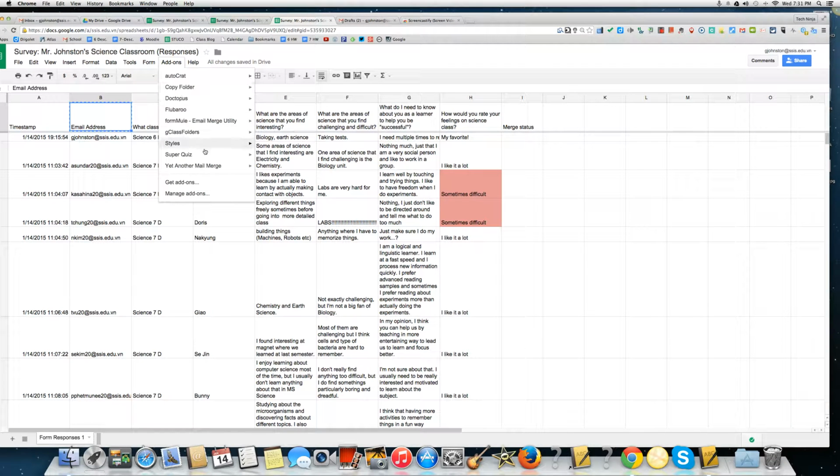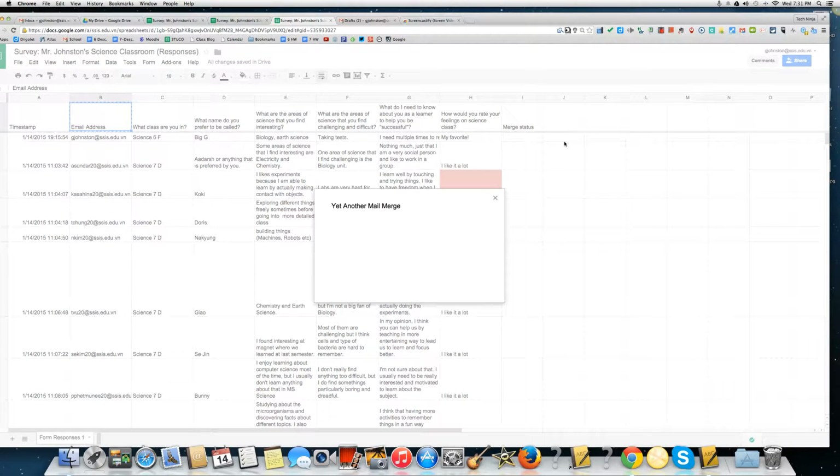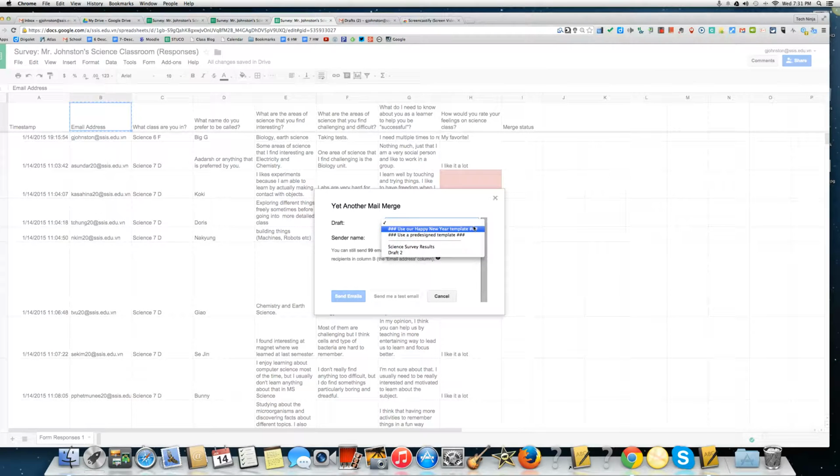And so with my add-ons, I have yet another email merge. I'm just going to say start the email merge. And after you create that draft, it's going to ask you, what is the draft you want to use? So I don't want to use the draft two. I'm just going to demonstrate that for you. Go back and skip this. And the draft here is not draft two, but science survey results.